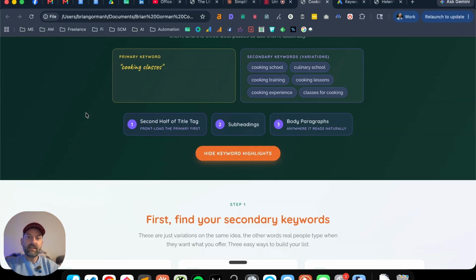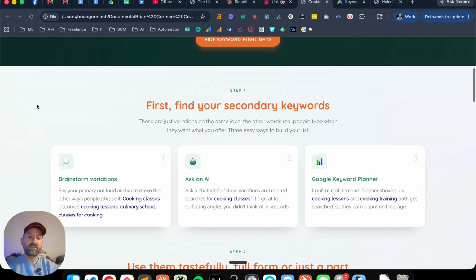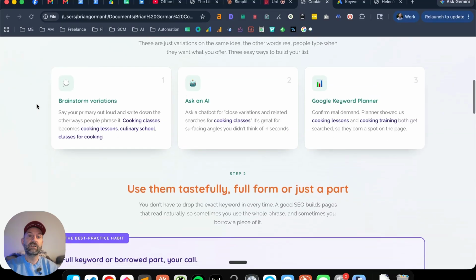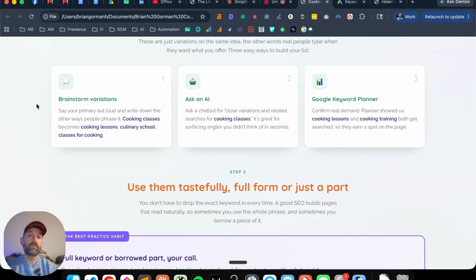So our next task is, how do we come up with these secondary keywords? Well, this is the workflow I suggest, and it's going to look pretty similar to the workflow for coming up with a primary keyword. The first thing you want to do is brainstorm variations on your own. So look at your primary keyword and then try to think of the different ways that people might search for that. Those can be your secondary variations.